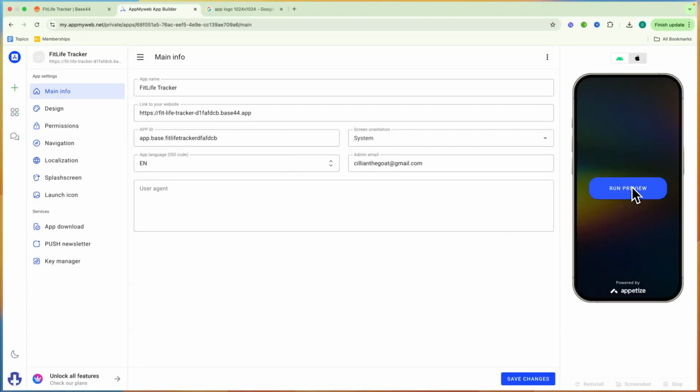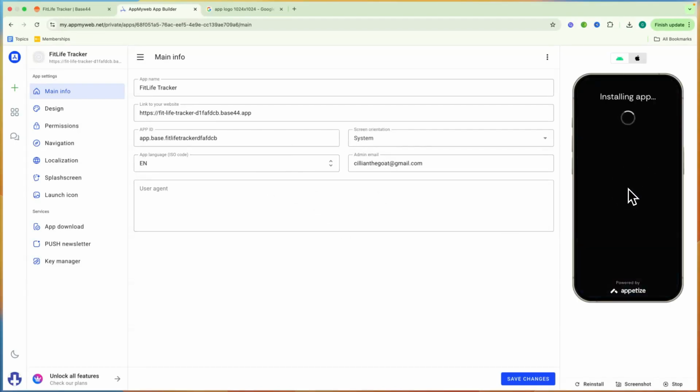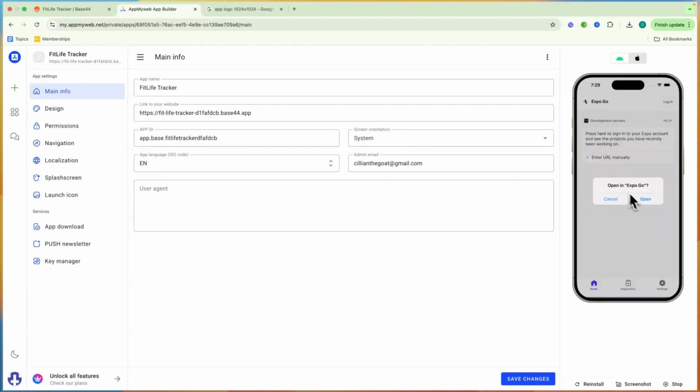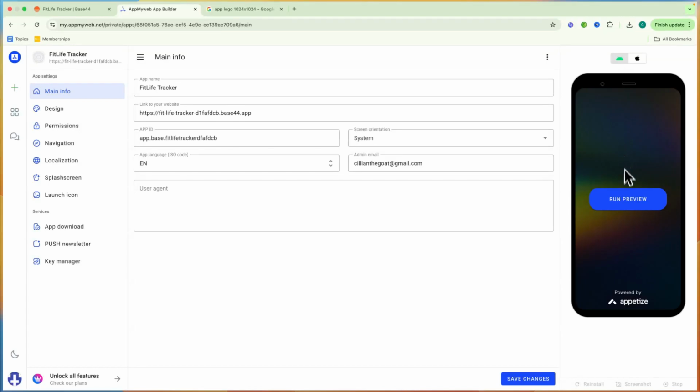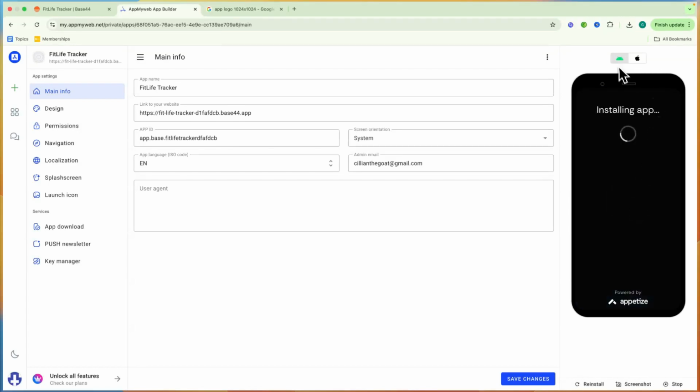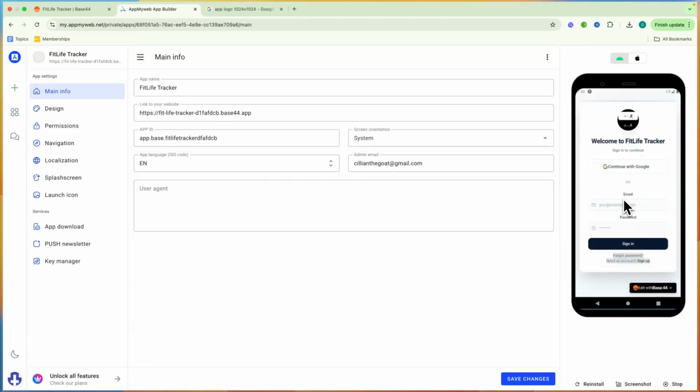Now what you can do first is click run preview, and then it's installing the app. So it uses Expo Go, just click on open right there, and you can also preview it on Android if you want, which is better if you want to use it for the Play Store. So just set it to Android at the top, and then here it should show the app from Base44.